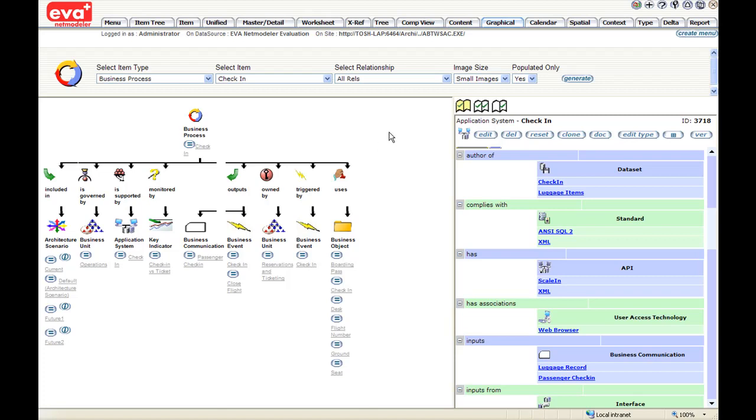Okay, that concludes this quick walkthrough of focal concepts within EVA NetModeler, namely the context and graphical browser types.